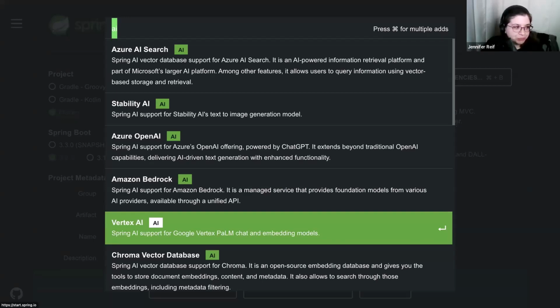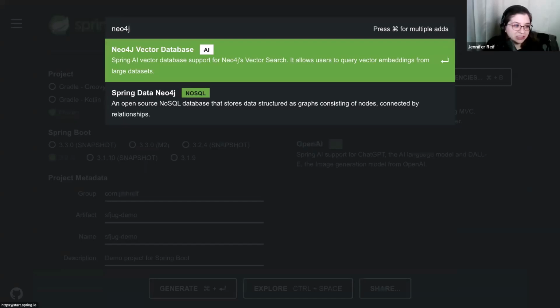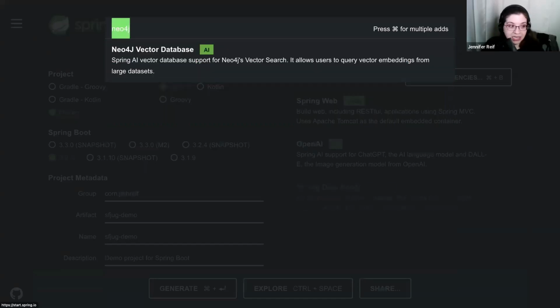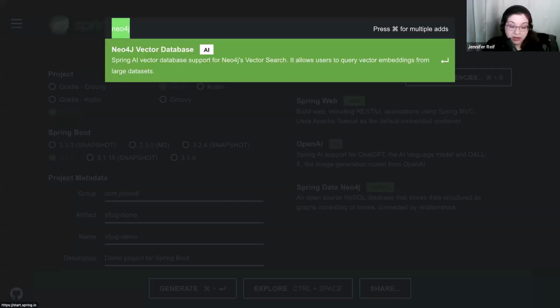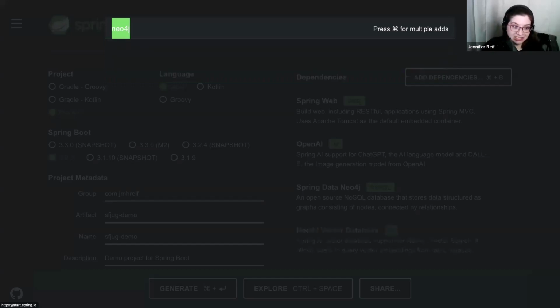And then I want to pull in a couple of Neo4j things. So first, Spring Data Neo4j. This is going to allow me to connect to a Neo4j database, run queries against it, and so on using the data access libraries that Spring provides. And then the Neo4j vector database as well, for when we want to do a vector similarity search in Neo4j. And so we need to add that dependency there too.